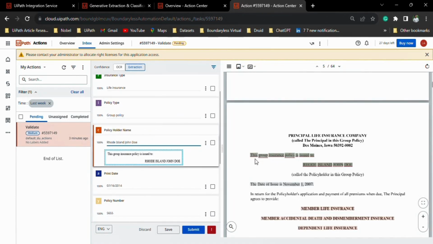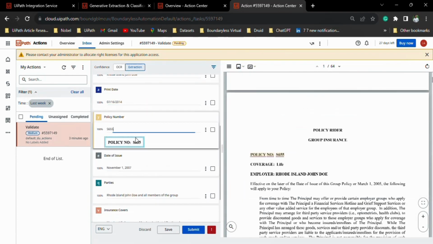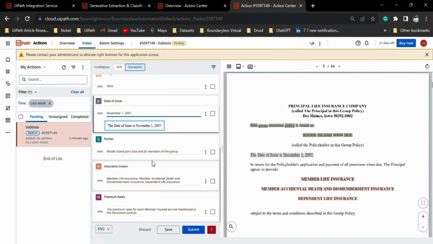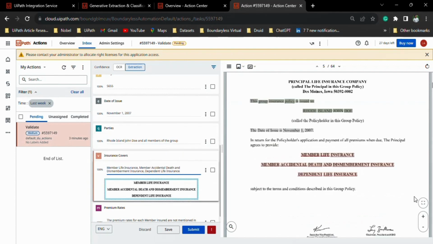Holder information, you get it from the fifth page. As you know, this is a multi-page document. Print date is over here. Policy number from the third page. Date of issue again from the fifth page. And these are the parties involved for the insurance. Insurance covers. Here you go. All the insurance covers available in the document. So it does a pretty good job.